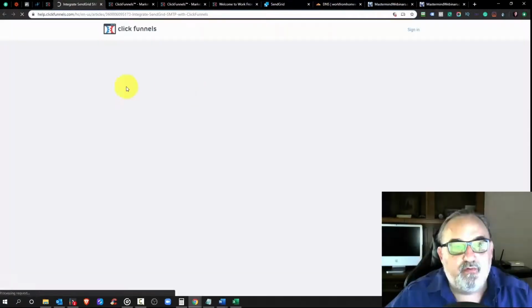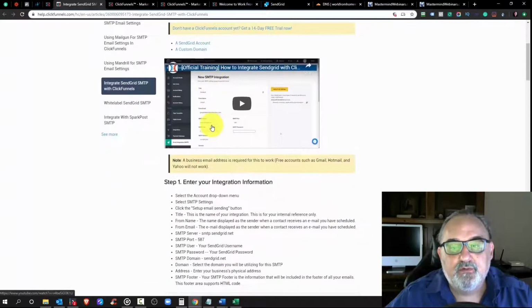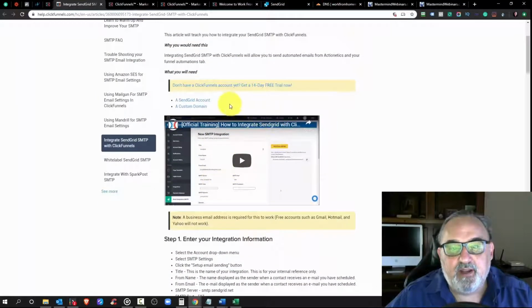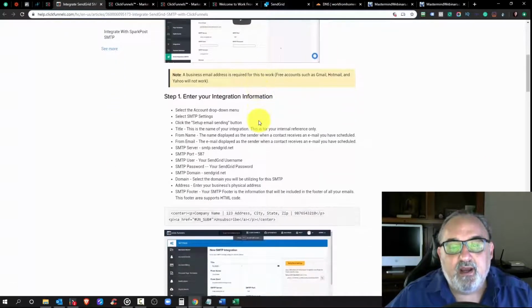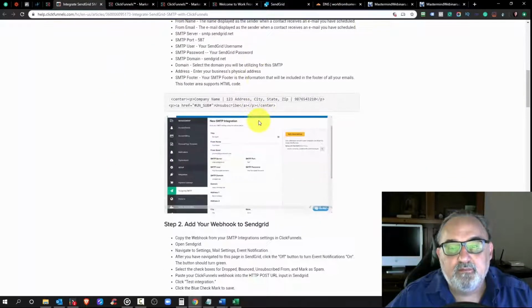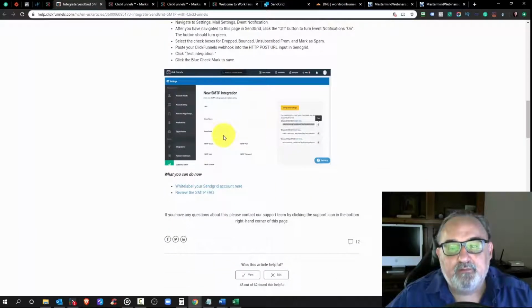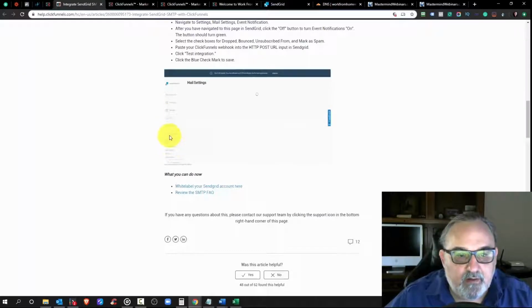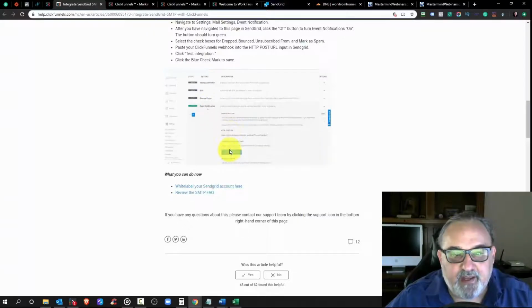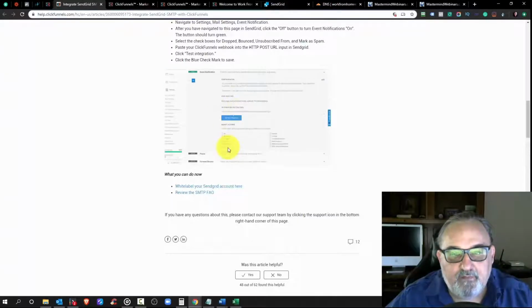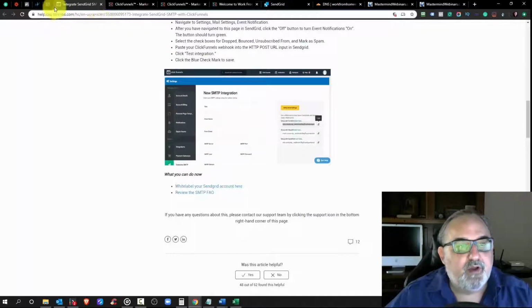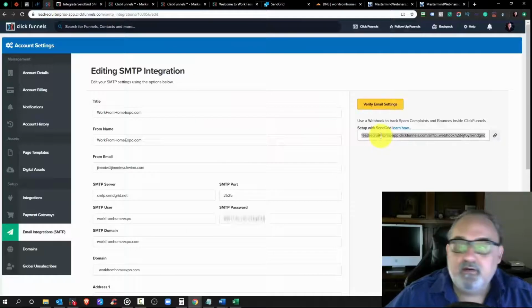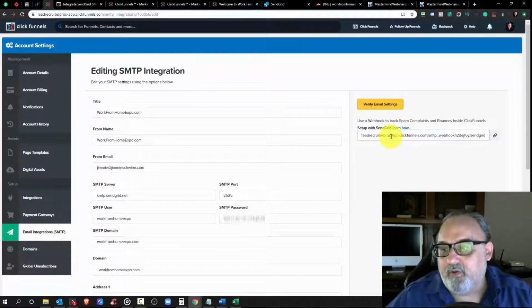Then we learn how do we connect this to SendGrid here, right? SendGrid account. So they're going to tell you how you need to do that, and add your webhook. So how do you do that? You go in here, you click on mail settings, event notification, on off, bounce, check, mark as spam. Okay, so let's check that out. So we go back, and that's what we want to grab, right?